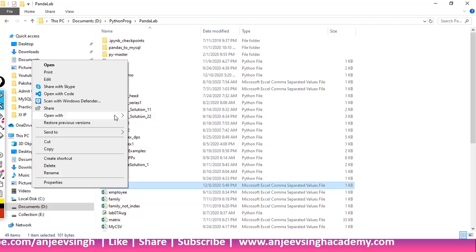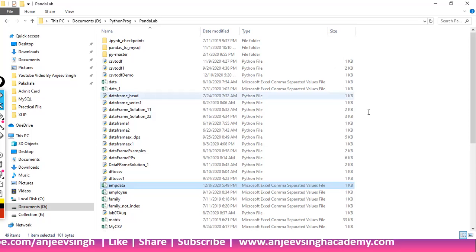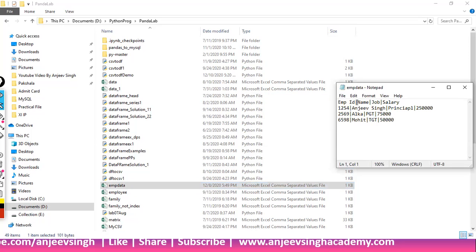Open with Notepad. Okay. And instead of this separator, I'm going to put the comma separator because I want to create a general data frame. Now, we can create a data frame like this way also.